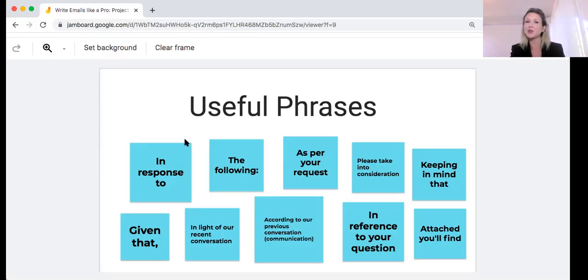Okay, but let's get down to the phrases here, and we can go through them together. In response to. In response to your request for services, the following are our goals for your client. As per your request, meaning according to what you asked me for. Okay, as per your request, I am sending you all of your financial documents. Please take into consideration means like I'd like you to think about this. Please take into consideration that the last week to sign up for services is coming up very shortly.